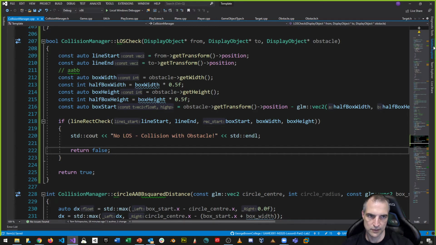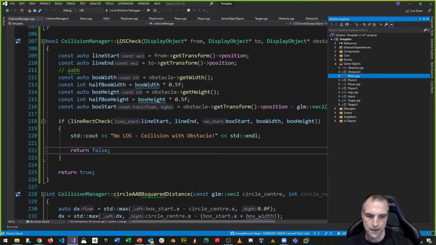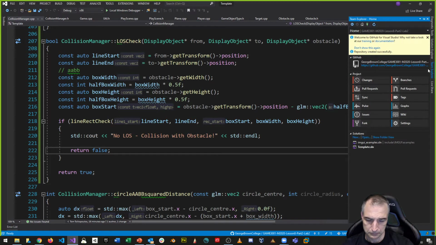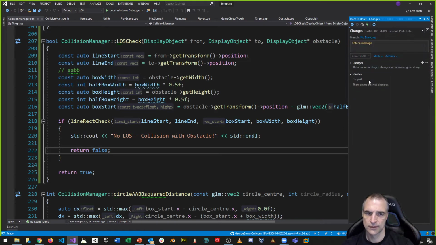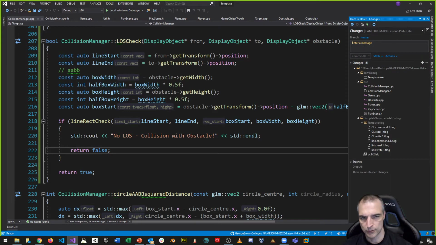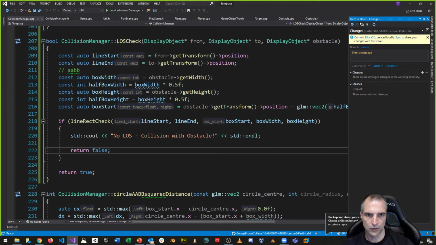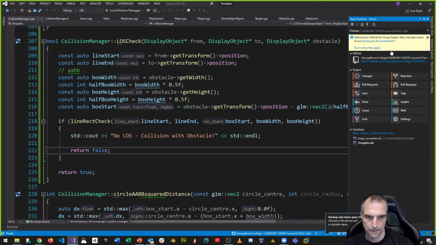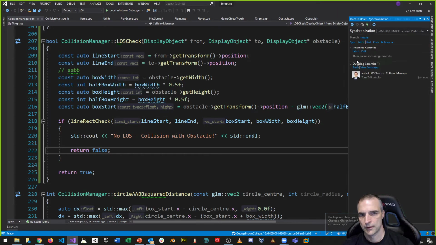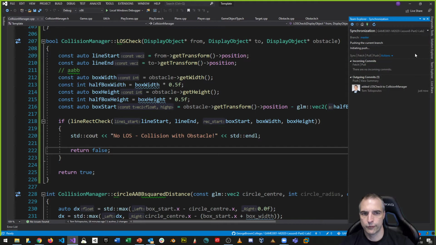So let's put this up on GitHub. So I'm going to say Solution Explorer, Team Explorer, and I'm going to go to Changes. I'm going to go to Added Line of Sight Check to Collision Manager. Now there's more ways to do it than this way, but this is not a bad way of doing it. Commit all, right? And I'm going to go Home, Sync, and Push.